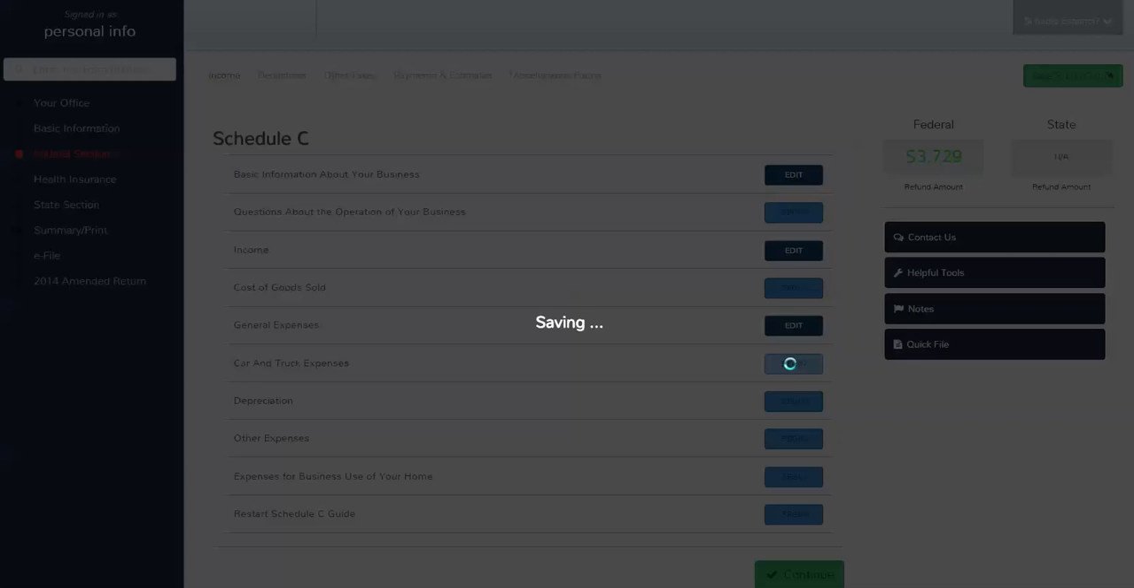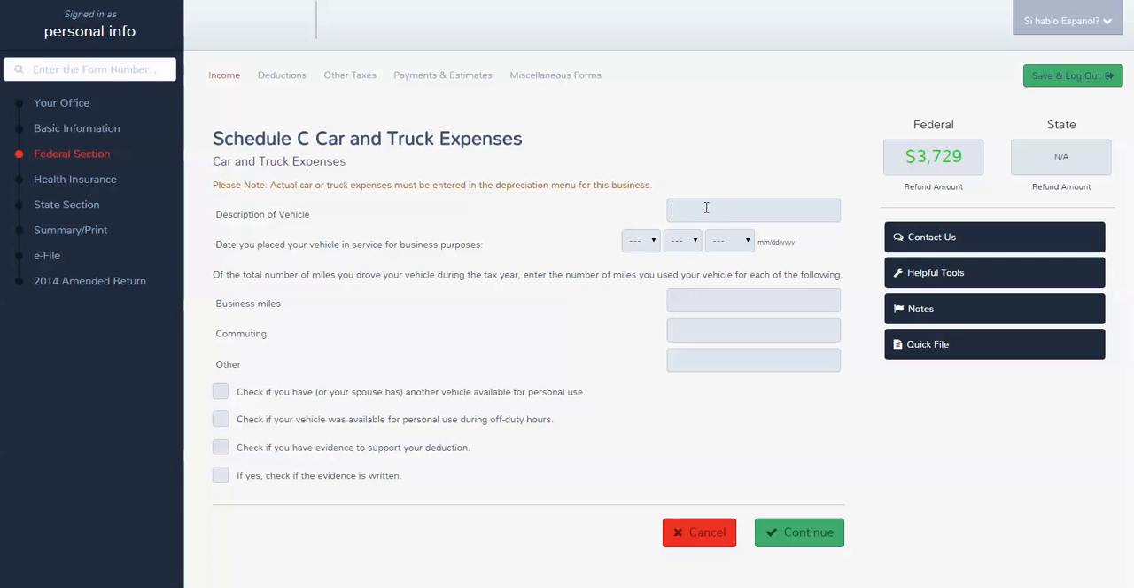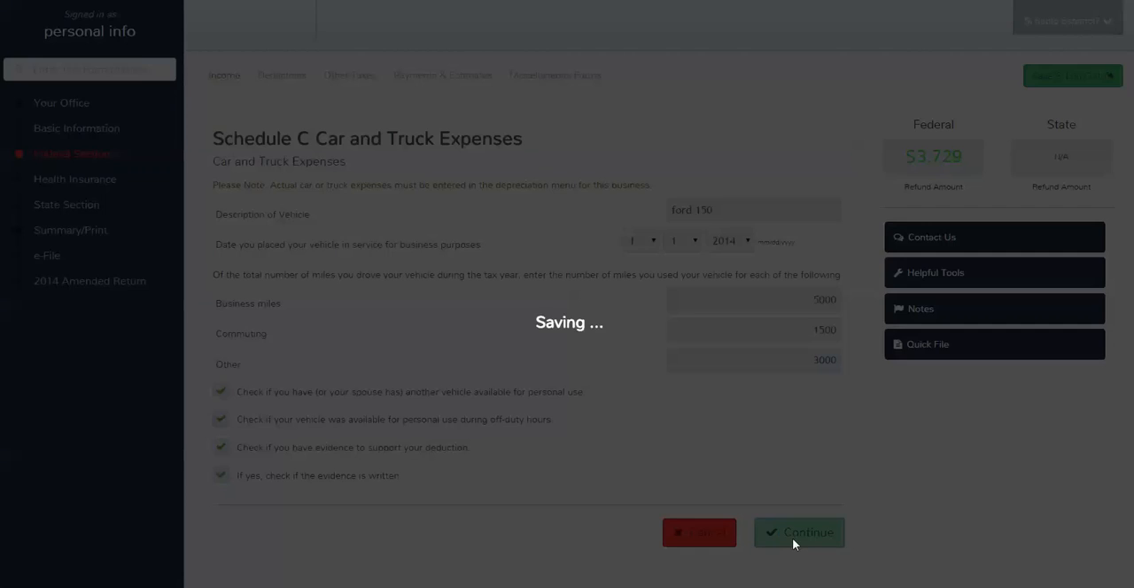And you go in here and you click car and truck expense, begin. And the vehicle was, I drive a truck, so it's a Ford F-150. And the date placed in service was the beginning of the year. So we worked this business for the whole year. I used this truck for the whole year, and I drove 5,000 business miles, 1,500 personal miles, and 3,000 other miles. Now, I'd ask you a couple questions down here. Check if you or your spouse have another vehicle available for personal use. Yes, I do. And all of these I have answers for. Click continue. And there you go.